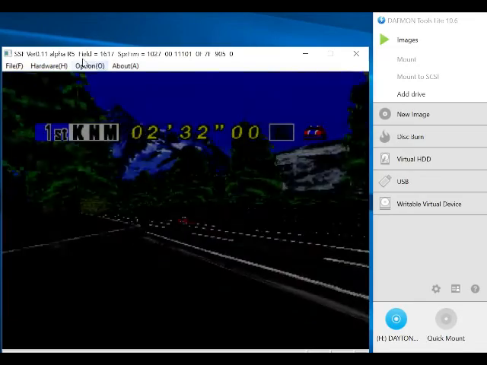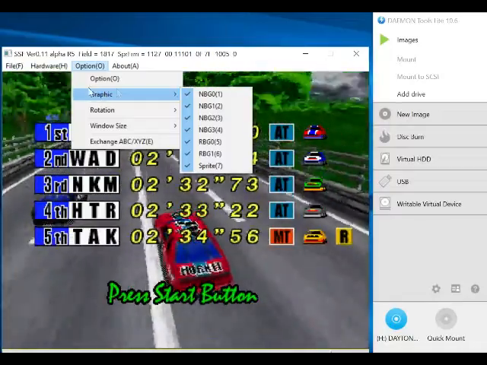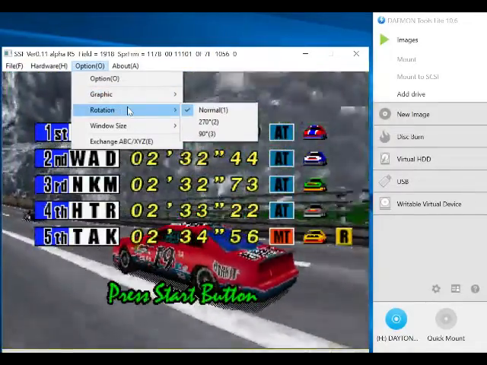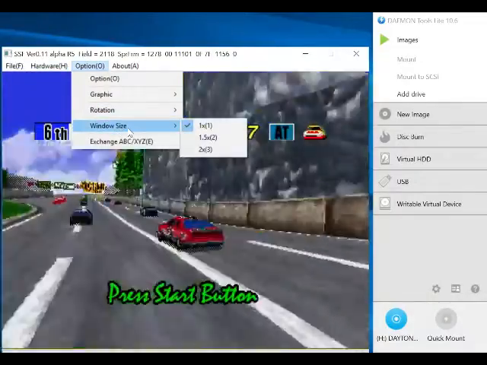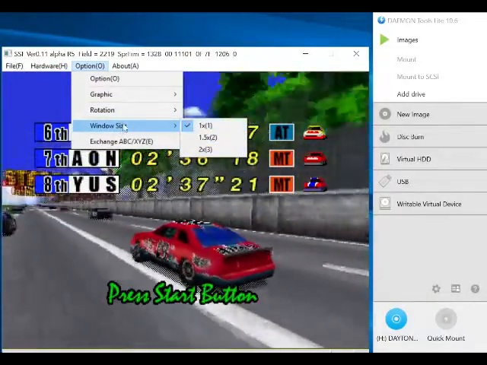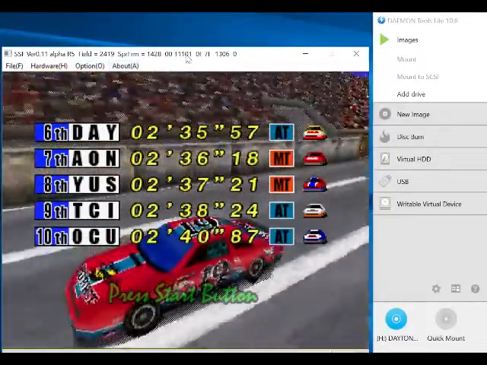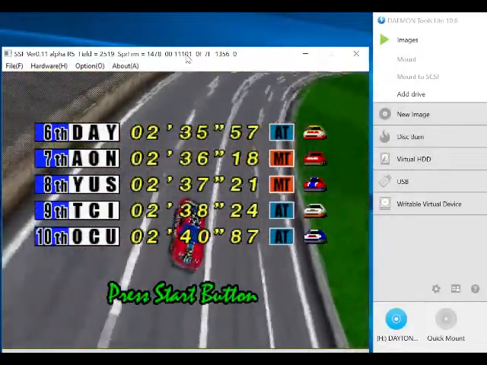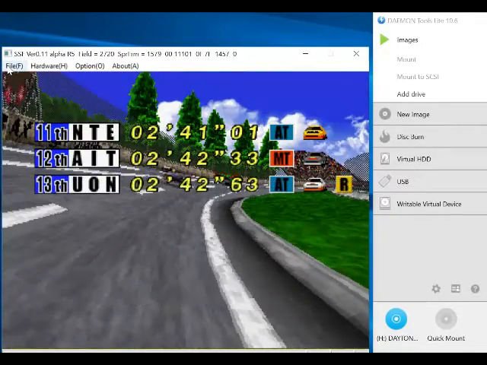So okay on that. So we'll go back to options, graphics, don't touch that, resolution, rotation, sorry, don't touch that, window size, obviously you can select whatever you want, and I wouldn't touch that, that's it really. So it's pretty simple to set up, and yeah, I like it, it's a very good emulator.